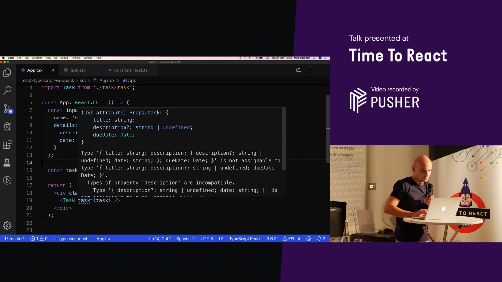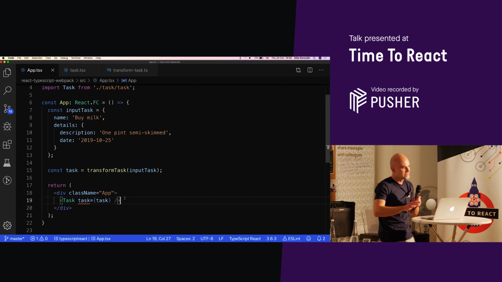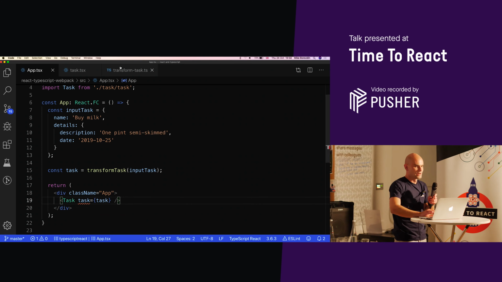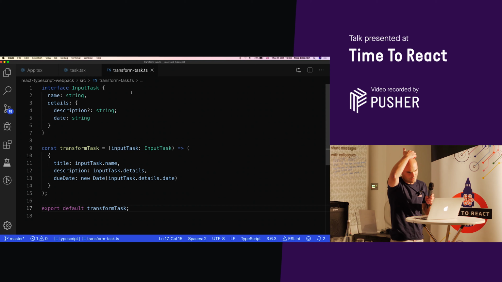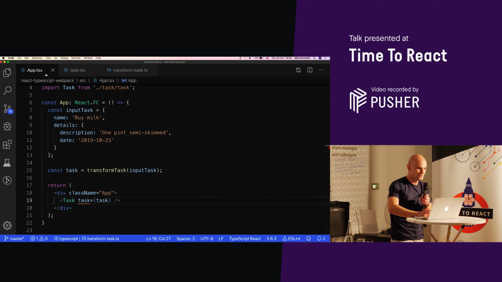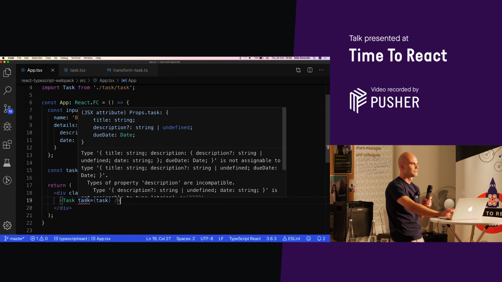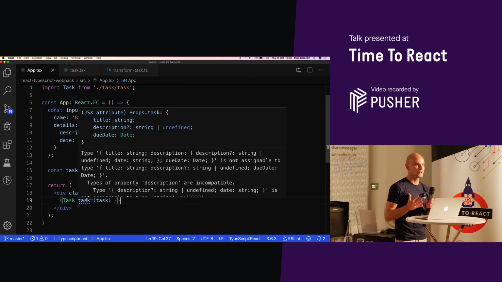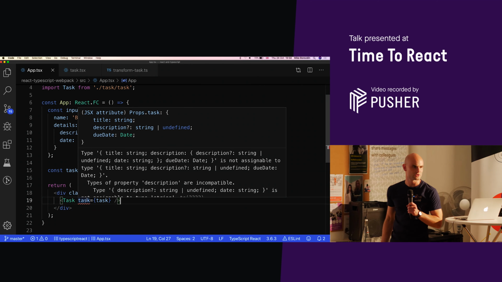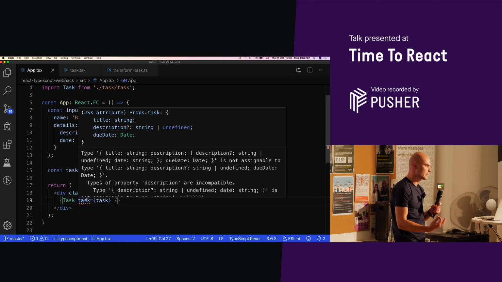Oh, that's interesting. So I filled the blanks in the function, but something is still wrong. Now I can see an error. Here it says that I cannot pass that value to my component. Something is missing.